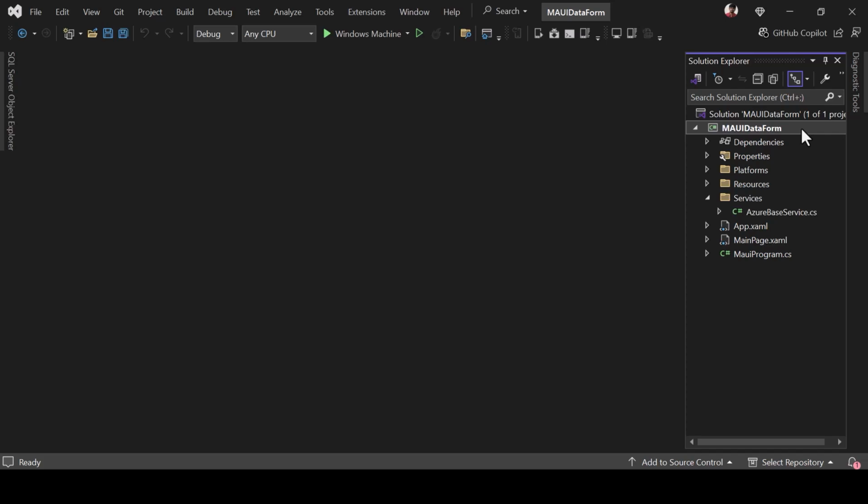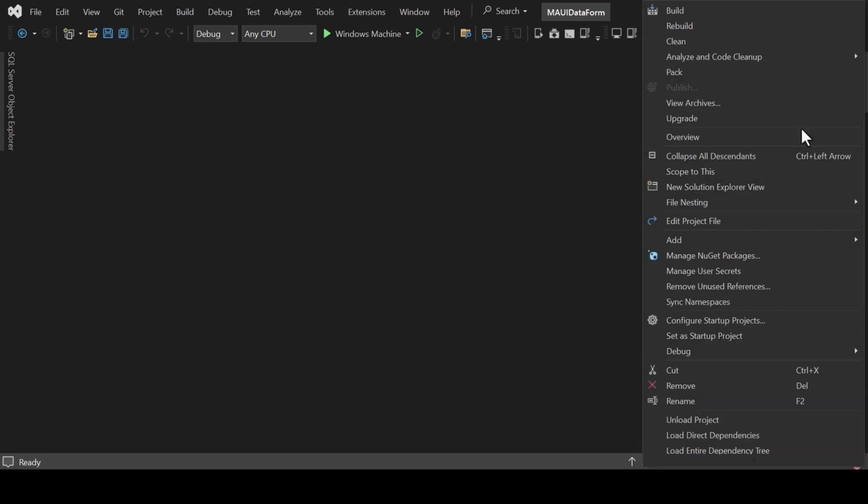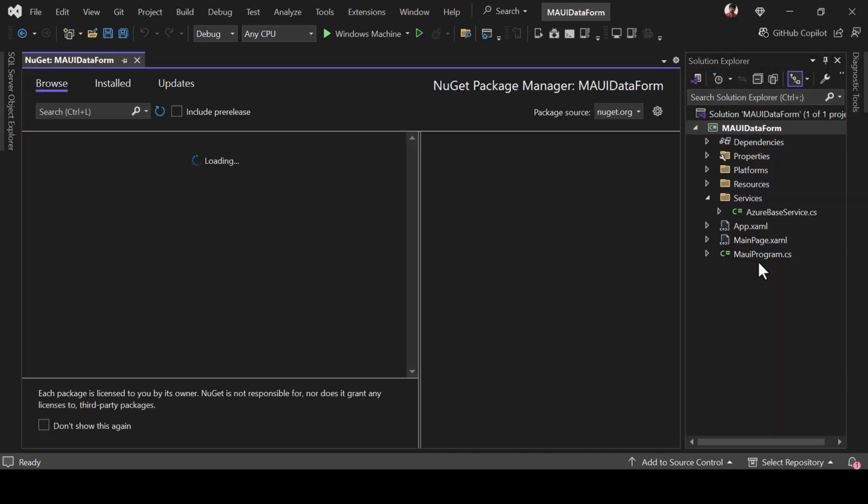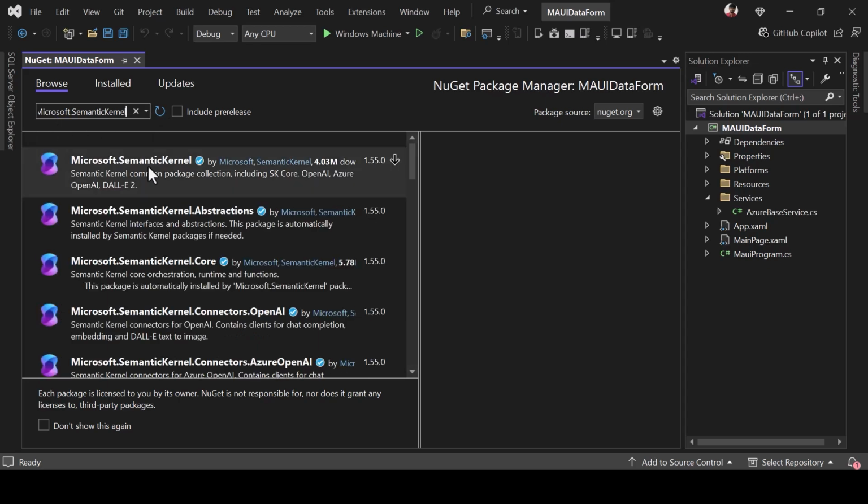So now let's install the Microsoft Semantic Kernel NuGet package. For that, we will navigate to Manage NuGet Packages section and search for Microsoft Semantic Kernel. Let's install it.